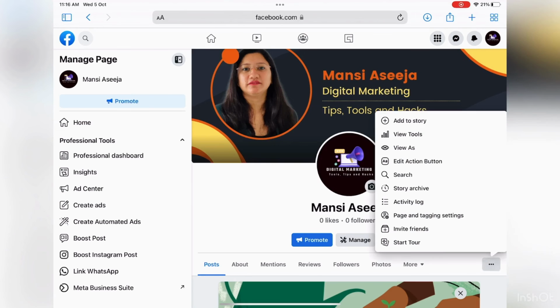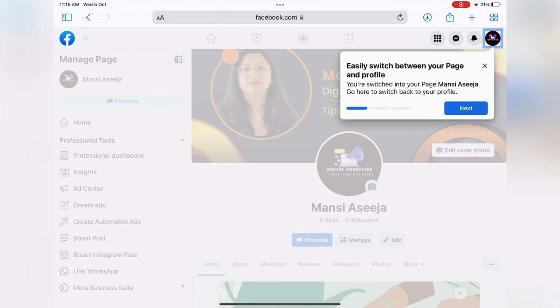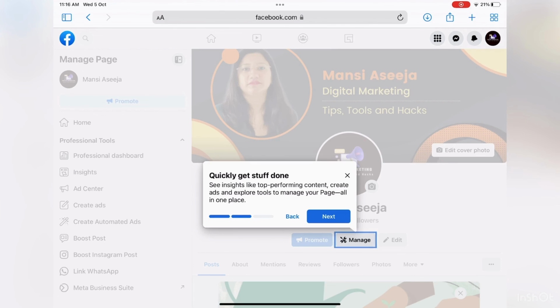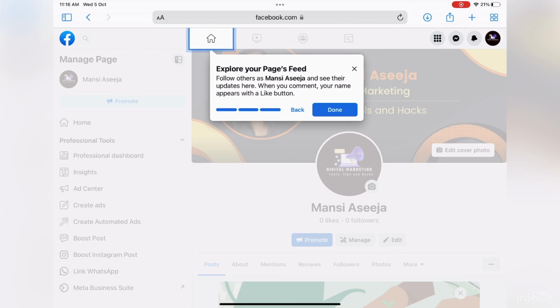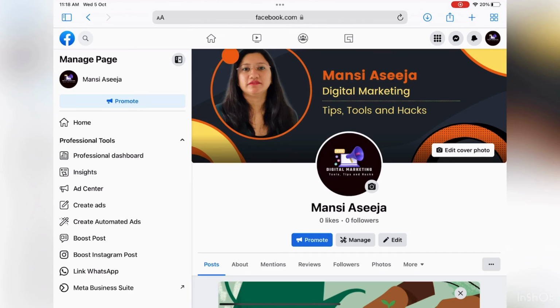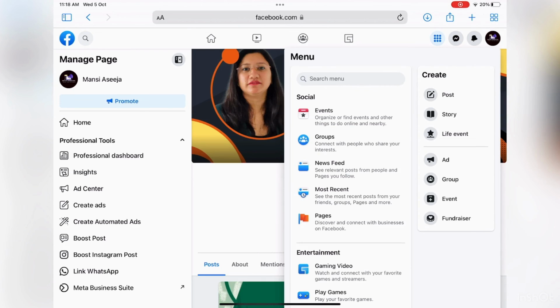Moving back to your home page, if you click on the three dots, you can start a tour, and this will tell you about the basic icons on your home page. Like the corner option to easily switch between your page and profile. Then this one, to quickly get stuff done. These are settings options actually. And explore your page feed. So this takes you to the basic options on the page. And lastly, if you click here, this is a menu option. You can just create a post from here.